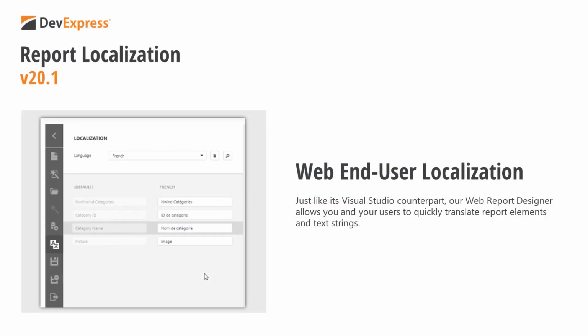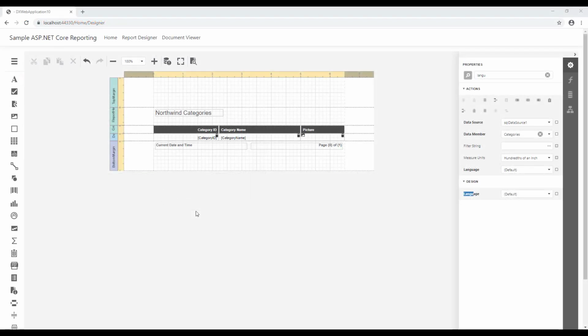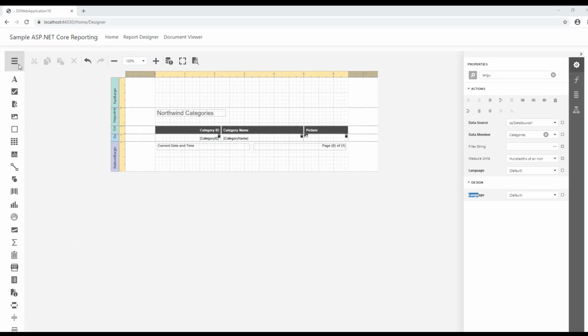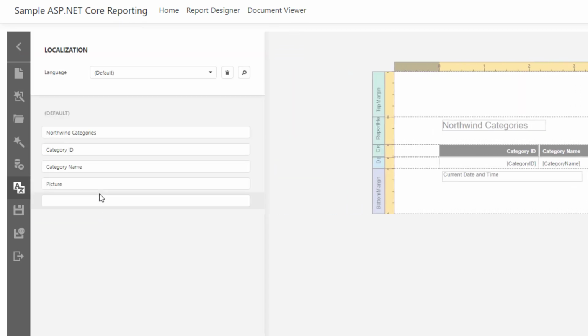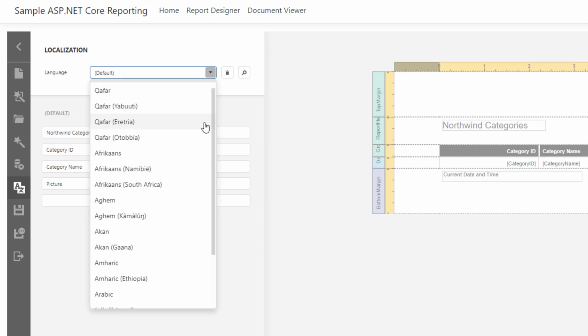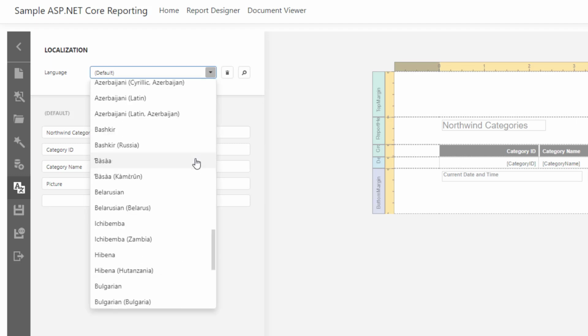So far, I've shown you how to localize your report within our Visual Studio Report Designer. Let me show you how easy it is to do the same within our Web Report Designer. First things first, let me open the same report within the Web Report Designer. Once open, I'll navigate to the designer's main menu and select the Localization menu item. The pane that appears will be similar to that found in our Visual Studio Designer. The language combo box includes a list of .NET languages.